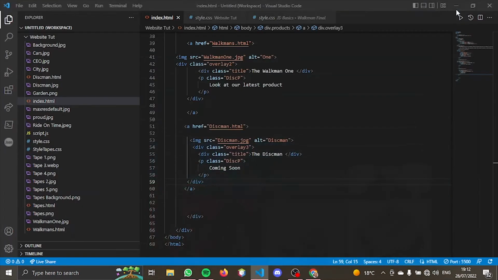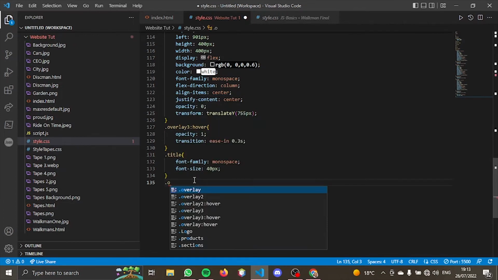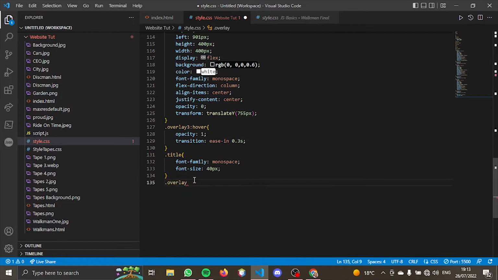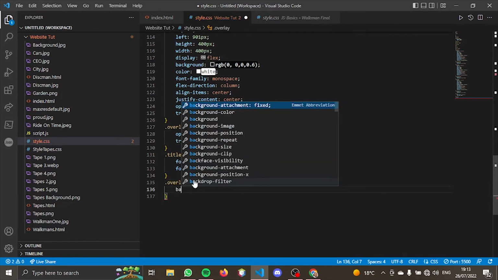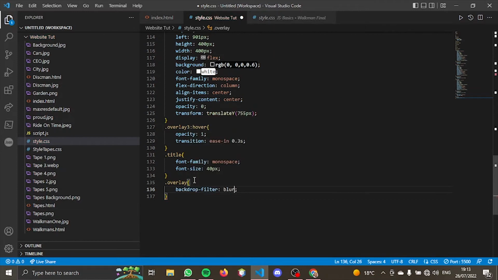Oh yeah, I forgot to show you this one. Another thing that we can also do in CSS is we'll just do dot overlay, do it for each one. Dot overlay, we'll do a backdrop filter, and we're gonna make it blur 5.